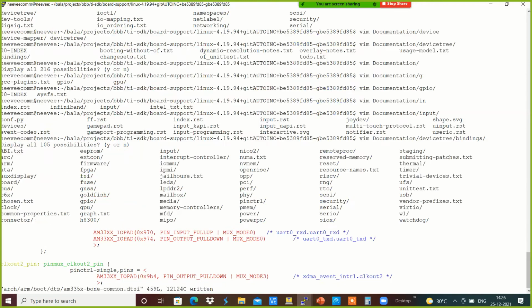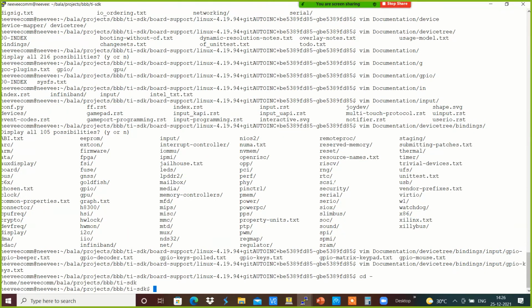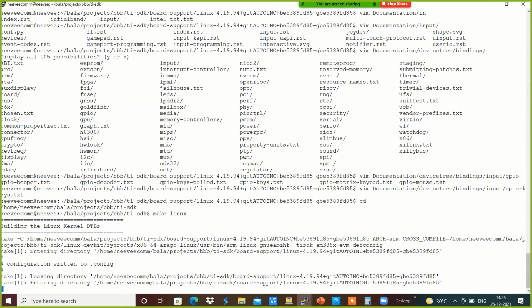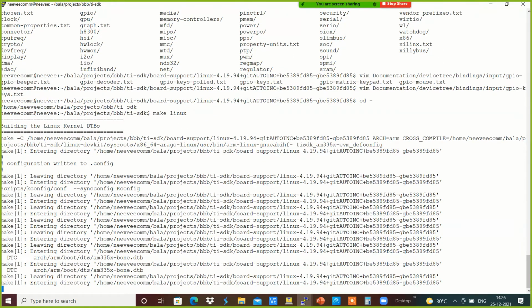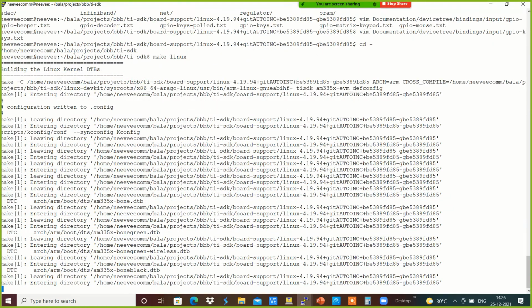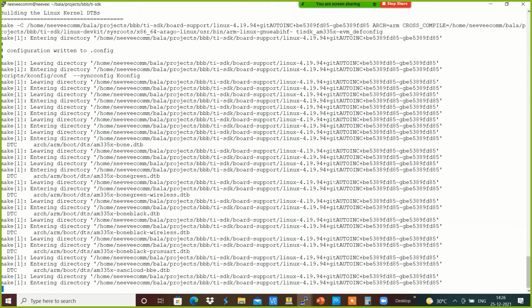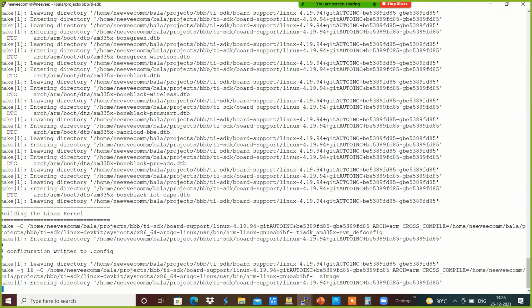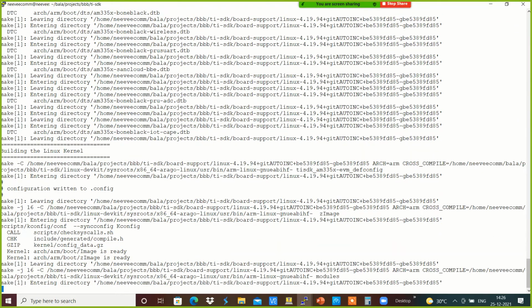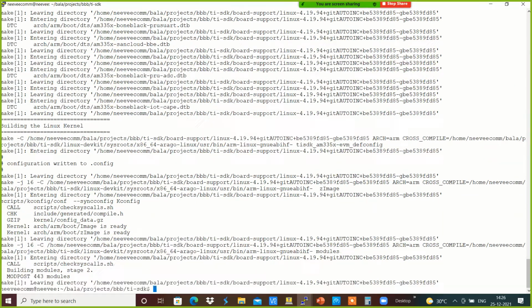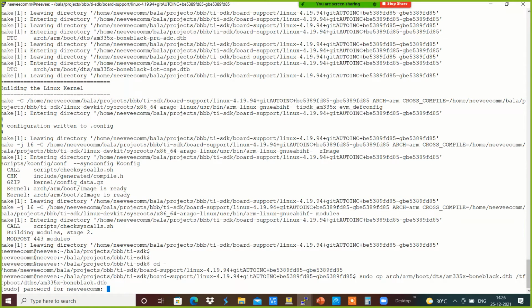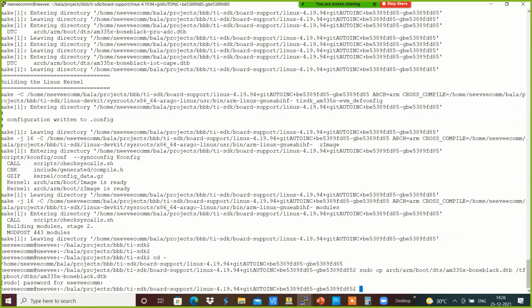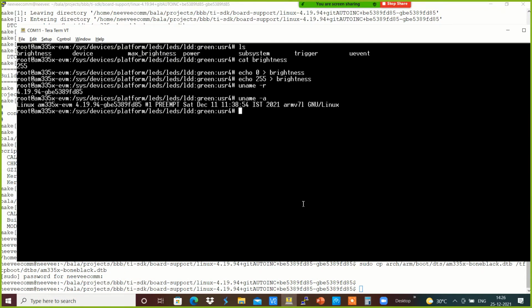Now I am going to compile this, which is make Linux, which basically compiles the bone black DTB over here. Now I am going to copy this DTB file into TFTP. Now we shall boot up this system.